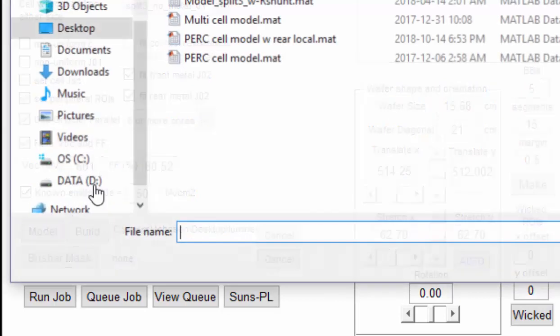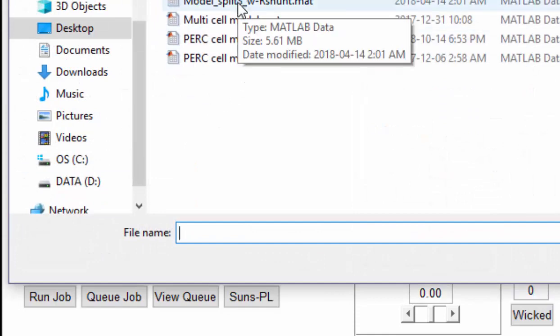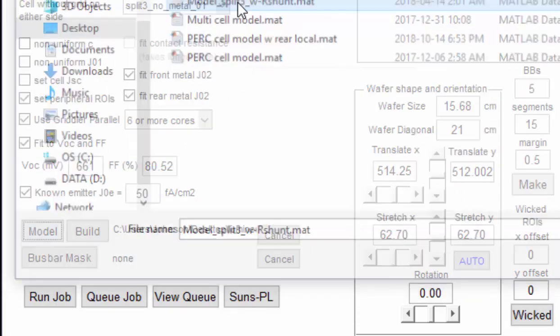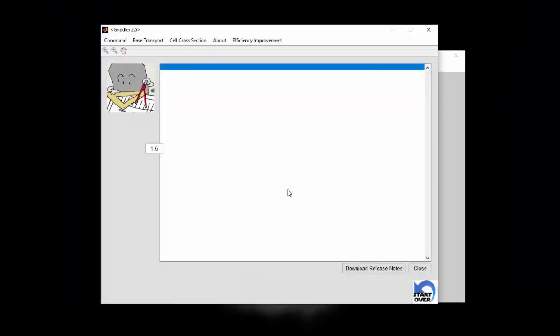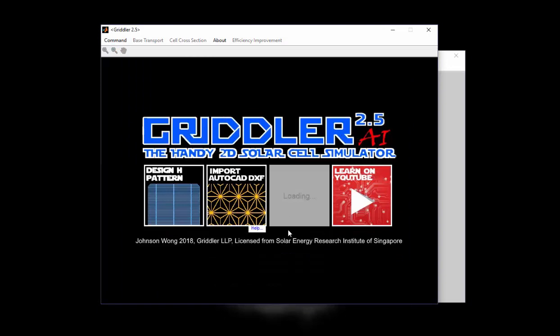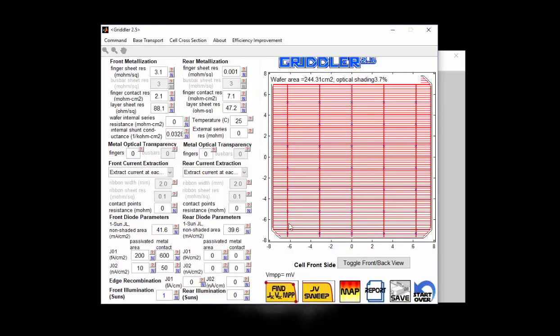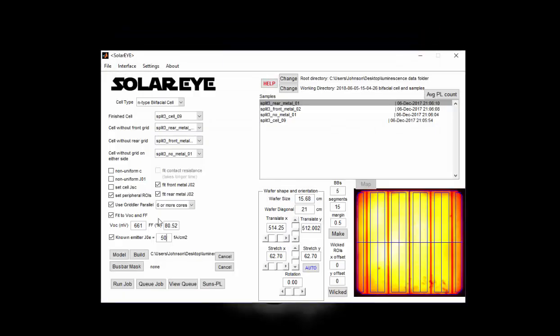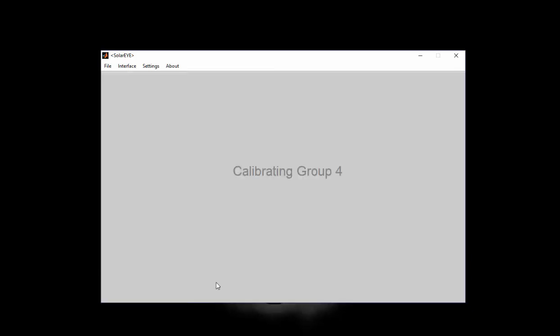The model we have to change, and this time we have model split 3 with rshunt.mat as our fit model. We can take a look at it. So here we are, our bifacial model. So we're ready to run job, but here I would like to introduce to you this option called Suns PL. It's just a way to have a pre-check of the data to see that they're in order. So let's click it and see what happens.